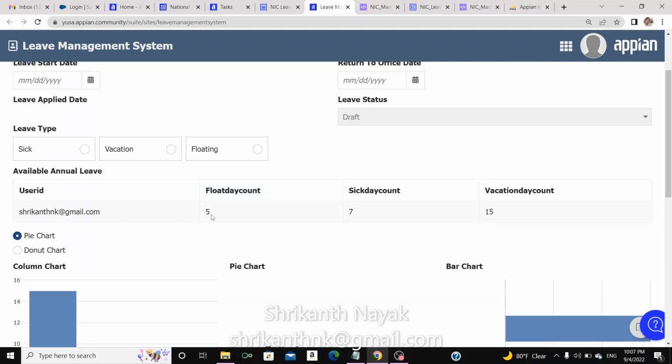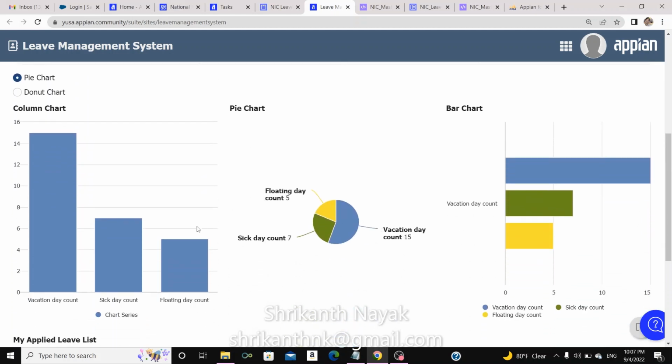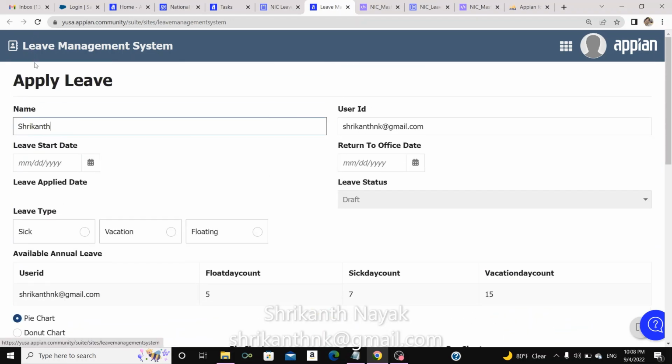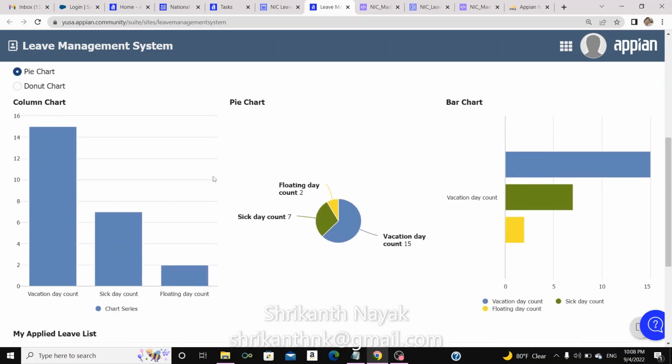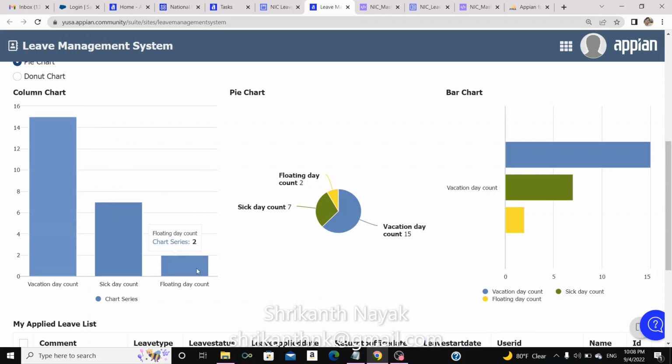Right now, floating day, we have 5 here. After refreshing this page, I should be able to get the updated value. I'm left with 2, and floating day is going to be 2 here. And pie chart as well as the donut chart says I have only 2 days floating day.